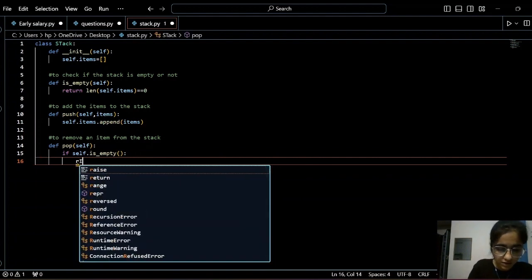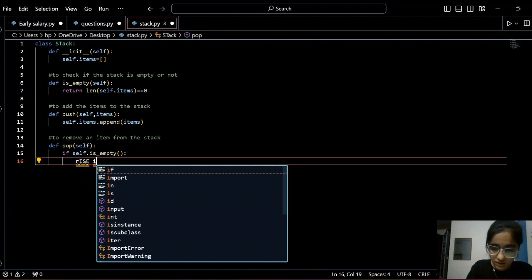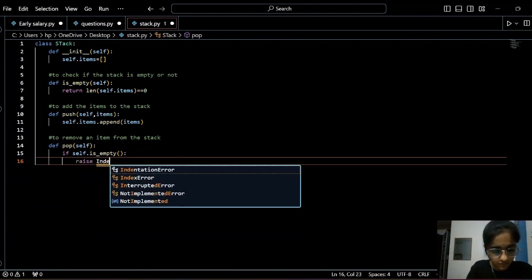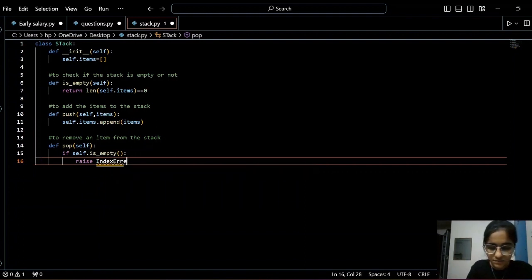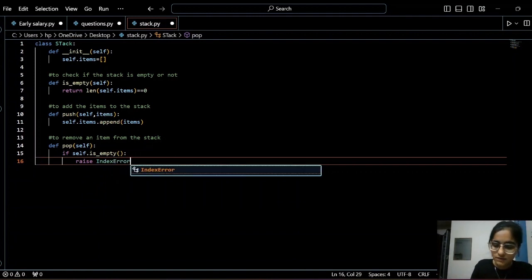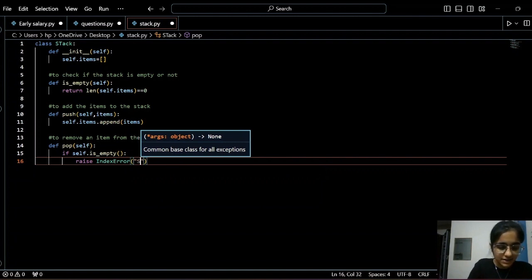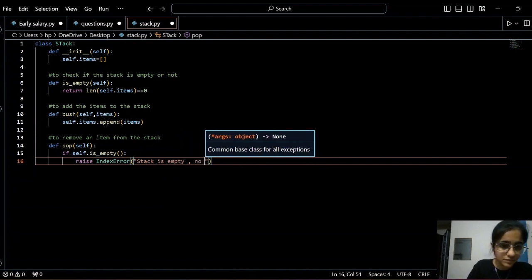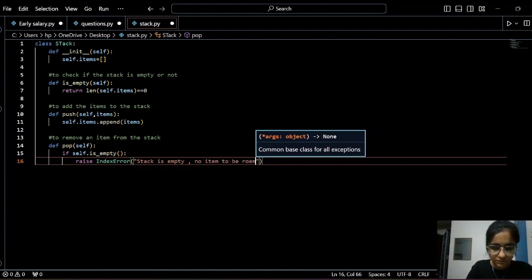It will raise an IndexError that the stack is empty, no item to be removed, or no item to be popped.